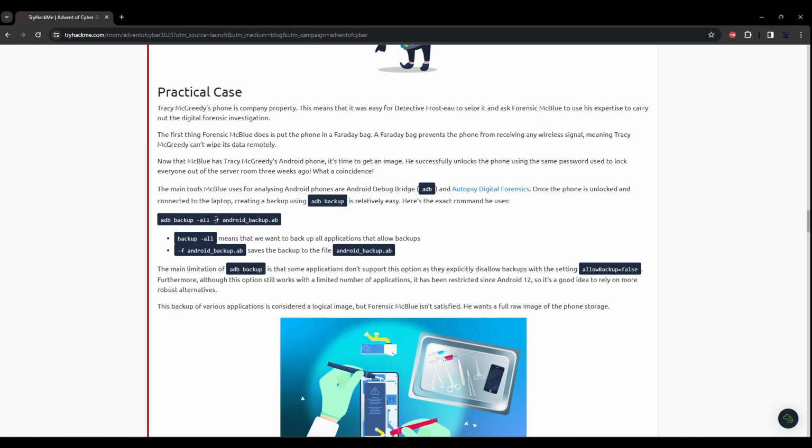So here, this part tells the command to back up all the data, and this specifies the file to save the backup to. The main limitation of ADB backup is that some applications don't support this option as they explicitly disallow backups with the setting allowBackup equal to false. Furthermore, although this option still works with a limited number of applications, it has been restricted since Android 12, so it's a good idea to rely on more robust alternatives.